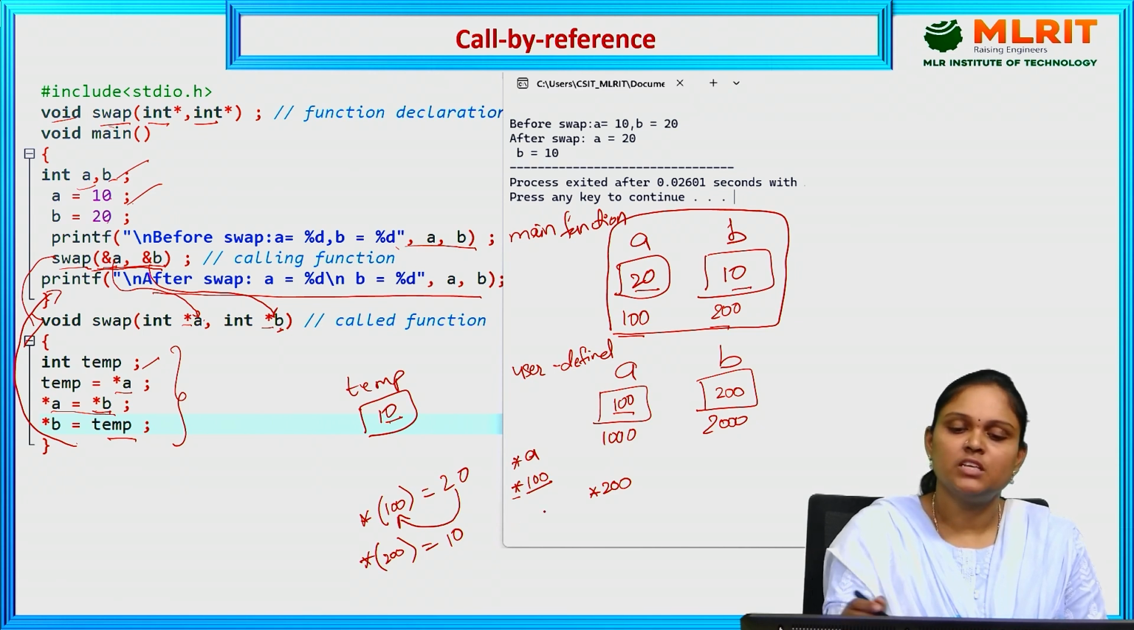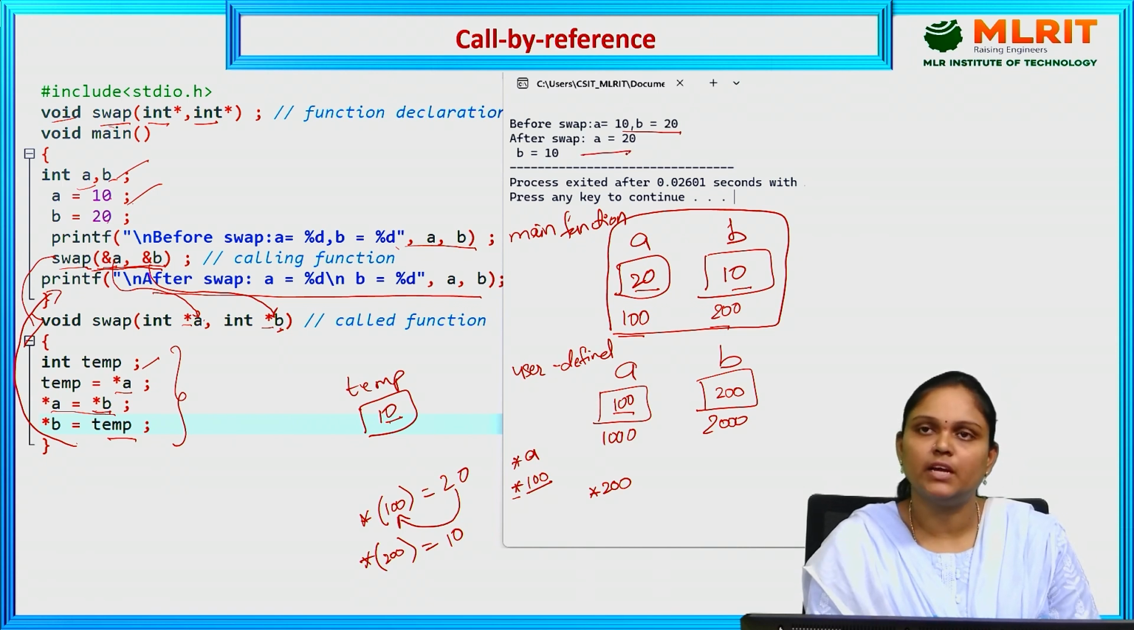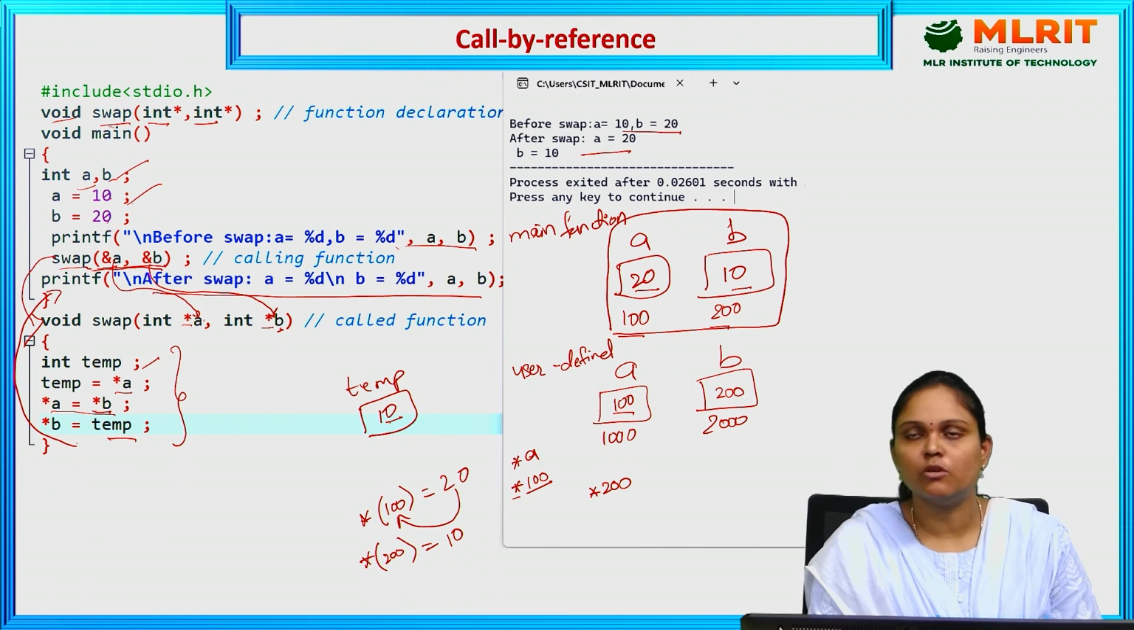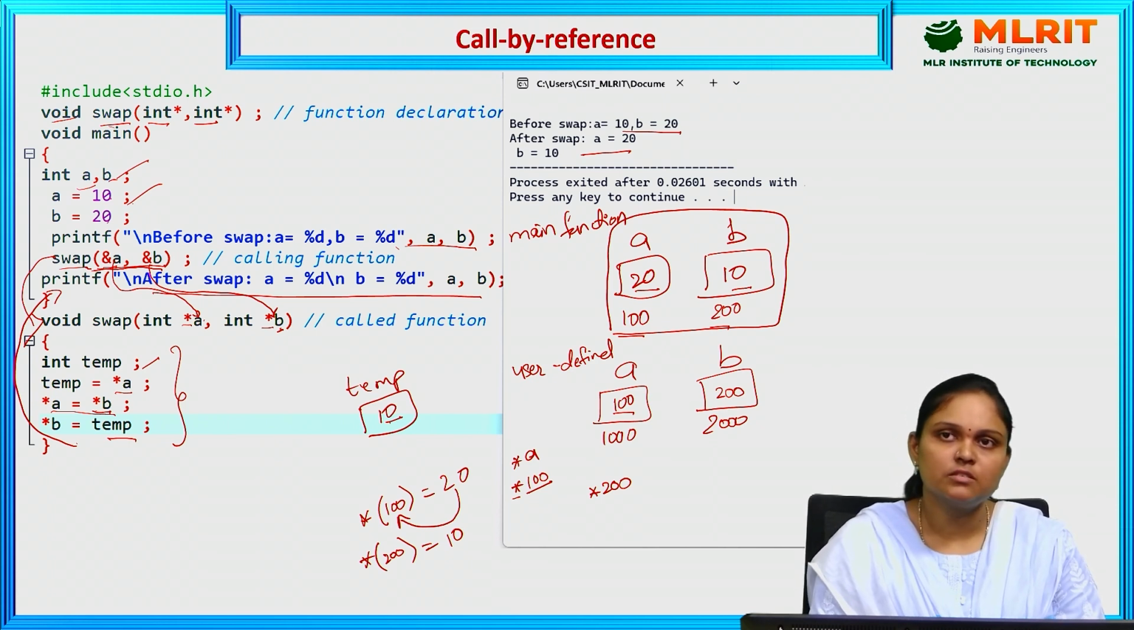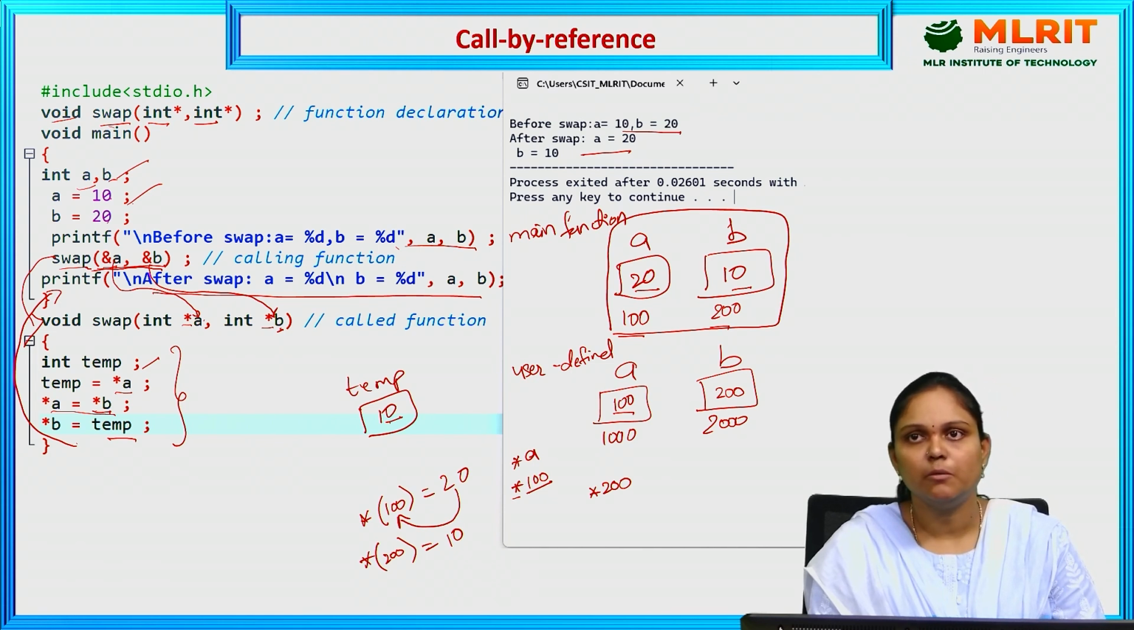If we look at the test cases, before swapping we get the A and B values as 10 and 20, and after swapping we get 20 and 10. The drawback of call by value is that the changes we make in the user defined functions are not reflected back in the main function. But coming to call by reference, the changes made in the user defined functions are reflected back in the main function, which is the calling function, and swap is the called function.